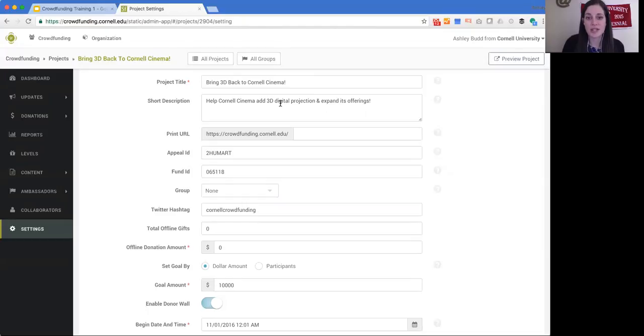The short description is that one line, one sentence description that shows up on the Cornell Crowdfunding homepage along with the tile image that you'll upload. This is the section where you'll add your print URL or a custom URL. You can make this anything that you want.